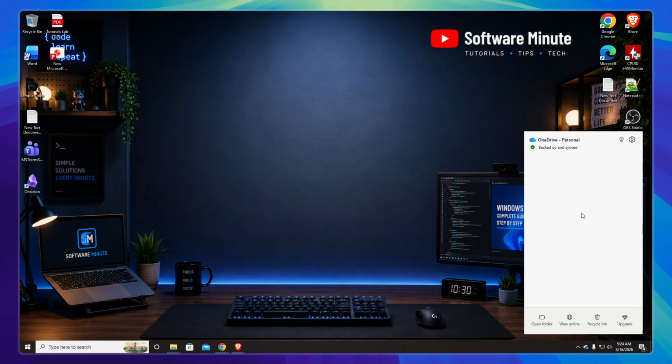Now, to sign out or unlink OneDrive in Windows 11, look at the top right part of your OneDrive window and click on the gear icon. This icon opens up your settings and configuration options. A small context menu will appear with several options to choose from. From the list of options, click on Settings.